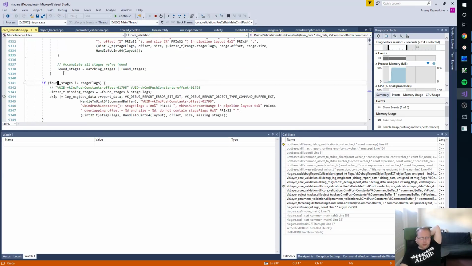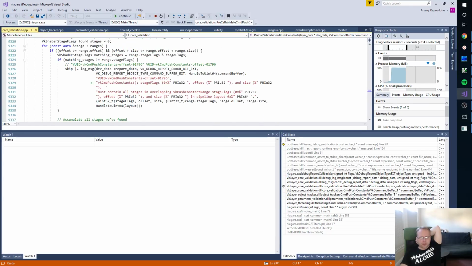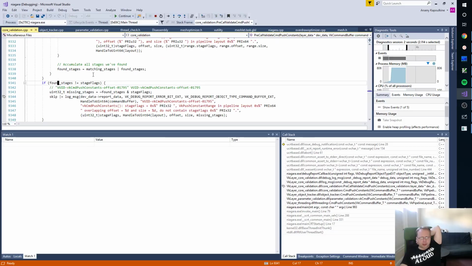So what the validation layers are doing is they're saying, let's find all of the stages from the pipeline layout that are using the push constants in that range. And then let's do an exact comparison with the stage flags that we pass. And if they didn't match, they say, here's the bit mask for stuff that didn't fit.